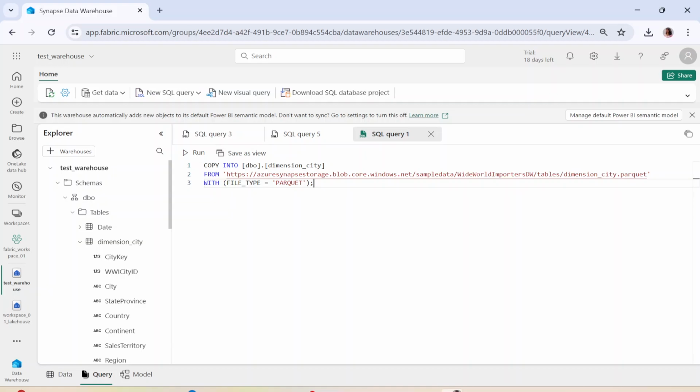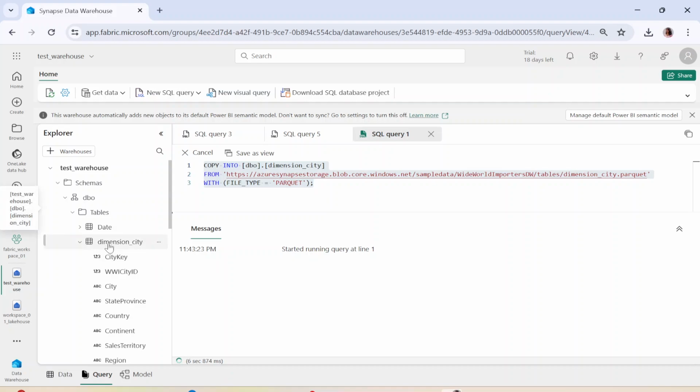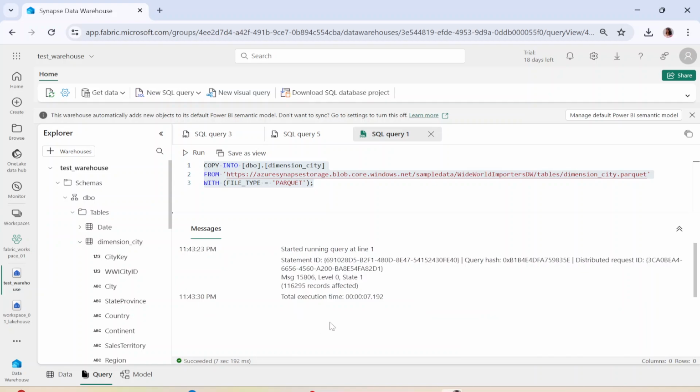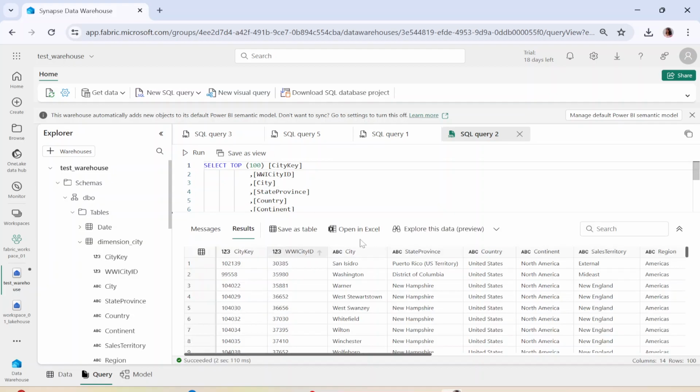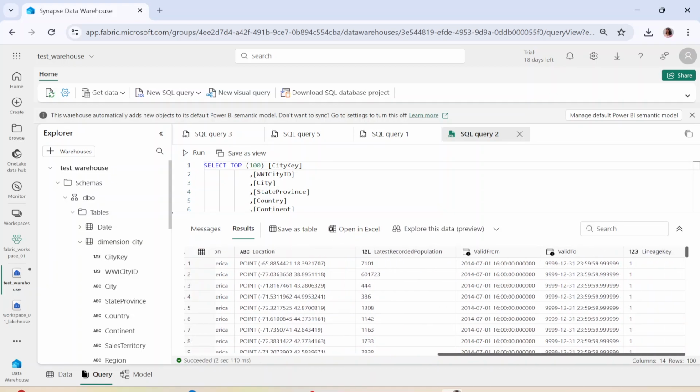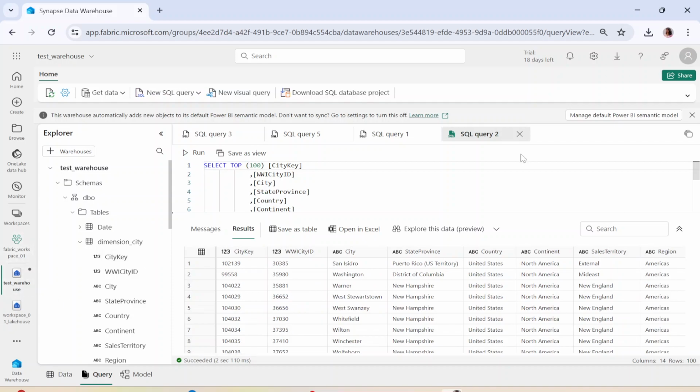So here I'm saying copy into my table, I am using the open dataset that Azure Synapse Storage has. I'm using the open or sample dataset, which is nothing but a Parquet file, and I'm going to run it. Now using this, I'm going to load the data into my dimension city table, right? And then now you can see that it has succeeded. And now if I go to these three dots and I can say select top 100, and if I run it, now you can see I got the city data as well over here. So this is nothing but exactly how your Synapse warehouse works, and these are the basic commands using which you can actually load the data into the table as well.